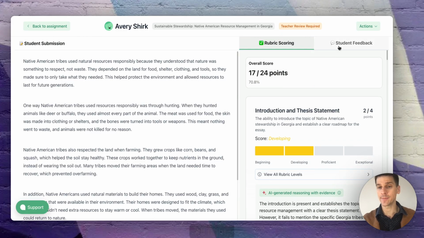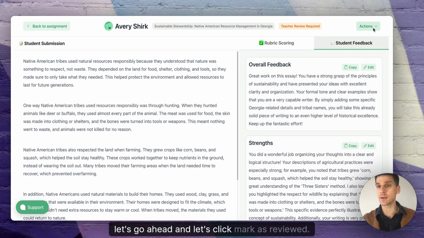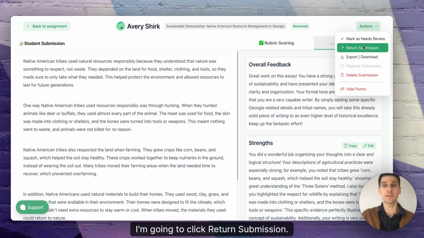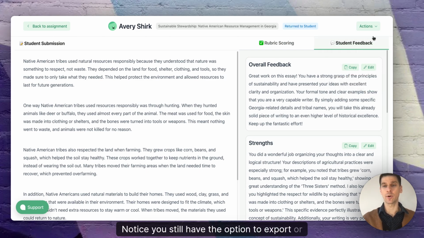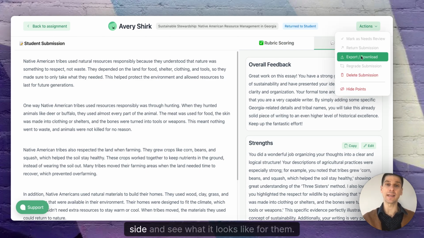We can see the feedback. All right. Let's go ahead and let's click mark as reviewed. I'm going to click return submission. Notice you still have the option to export or download, but we're going to go back over to the student side and see what it looks like for them.